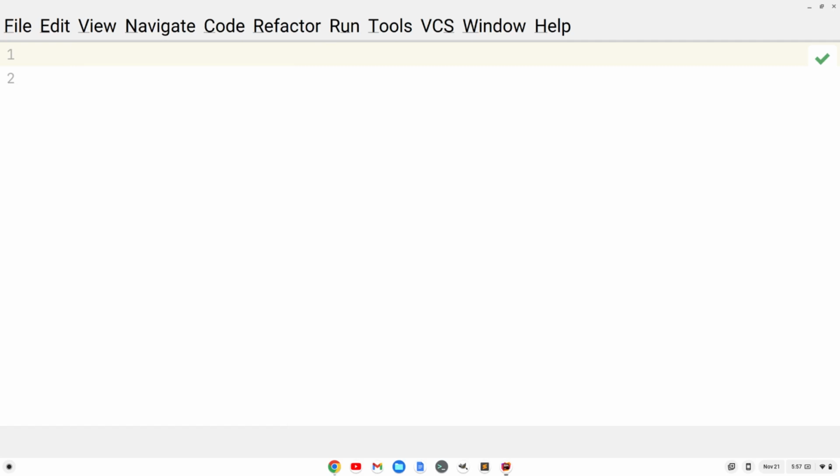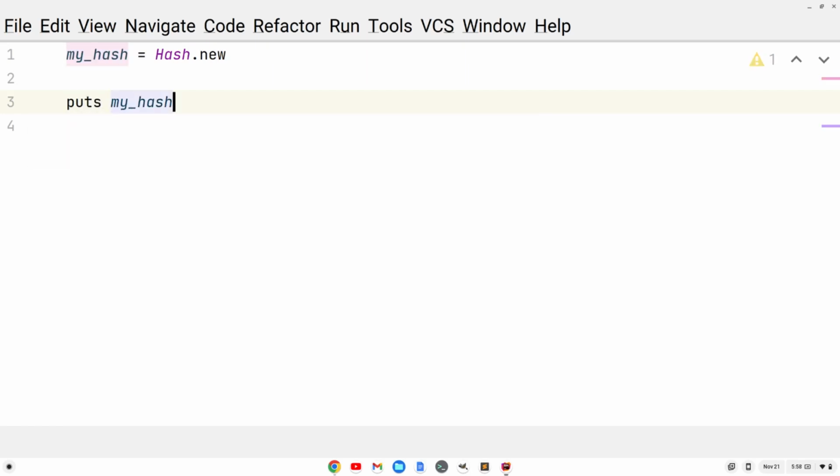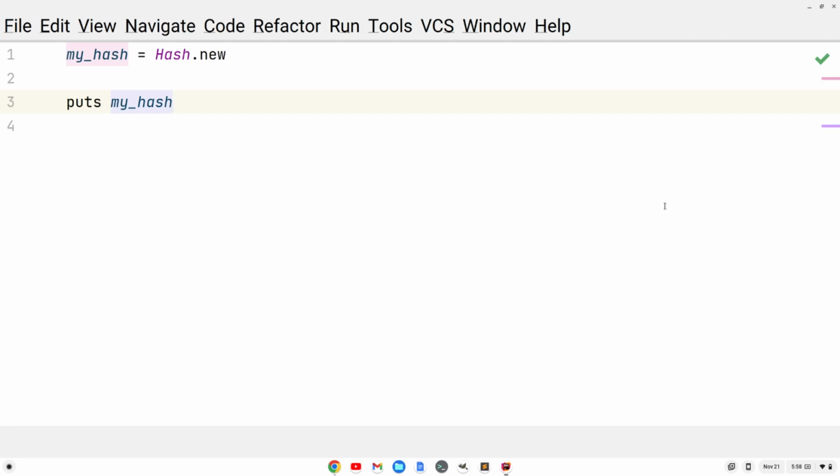And we can also create a hash. Let's say I wanted to create a hash and store it in the variable my_hash. I can use Hash in uppercase and do dot new. Okay. And now if I print this out, let's do puts my_hash. Let's see what we get. Okay. So we just get these two empty curly braces. So we have an empty hash.